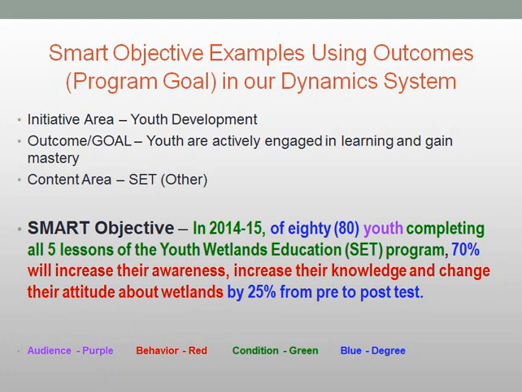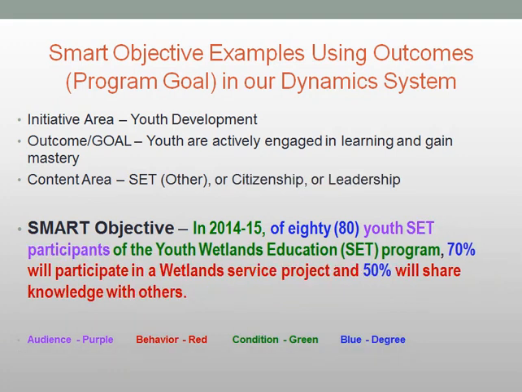Let's move to the initiative area of youth development. The outcome or goal selected was youth are actively engaged in learning and gain mastery. The content area was SET, Science, Engineering, and Technology, Other. The objective I developed is, in 2014-15, of 80 youth completing all 5 lessons of the Youth Wetlands Education SET program, 70% will increase their awareness, increase their knowledge, and change their attitude about wetlands by 25% from pre to post-test.